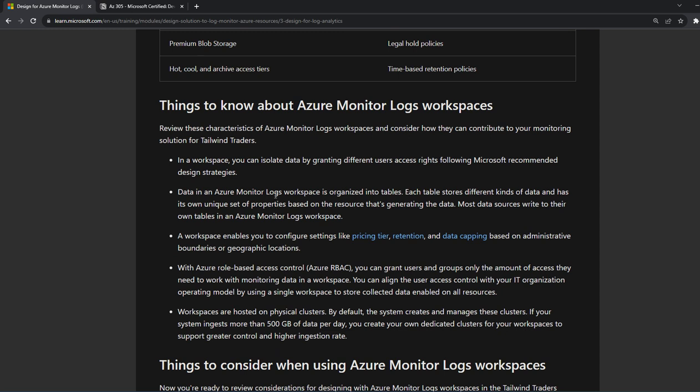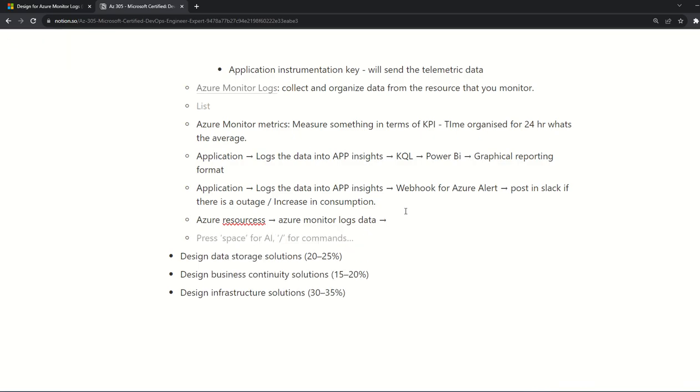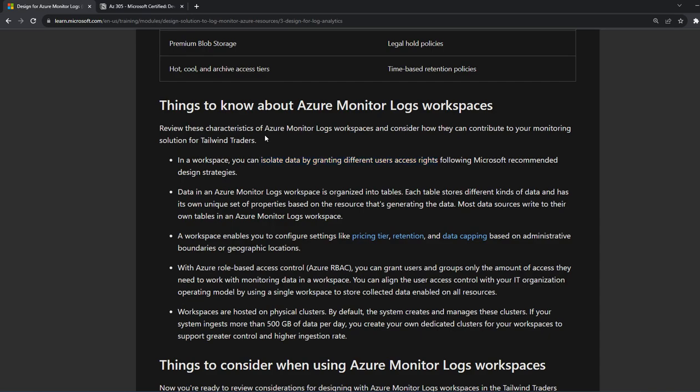In our workspace, you can isolate data by granting different access. If different people have different access to it, Microsoft recommends different strategies. So you can isolate the data. These are the characteristics of Azure monitor log workspace, and how they can contribute to your monitoring.